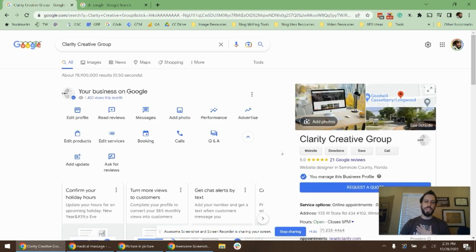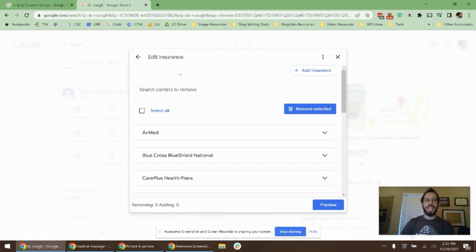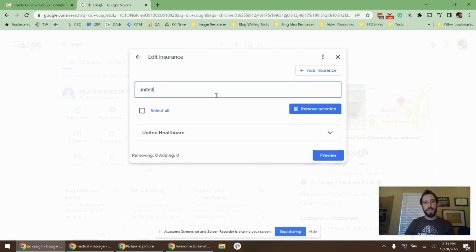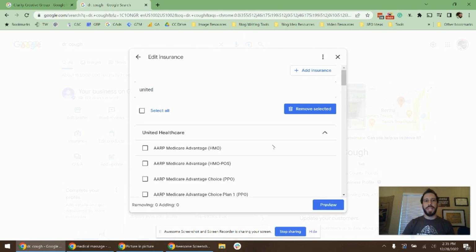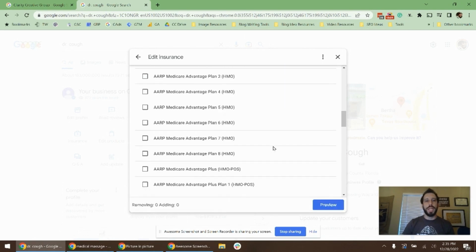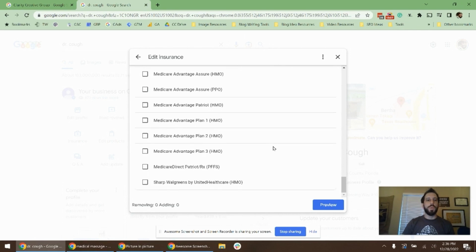The other thing that you can do to give yourself some more visibility is adding insurances. When you are a chiropractor, because you could accept insurance, it should give you the option to add carriers. So if, and again, the list is going to be very long, you take United Healthcare, you might go into United Healthcare and then decide which plans of United Healthcare you take, and whichever ones you do, you can go ahead and check the box.